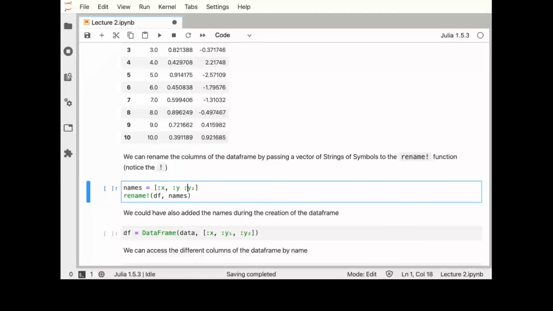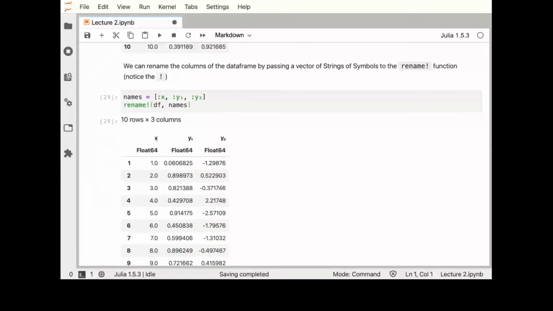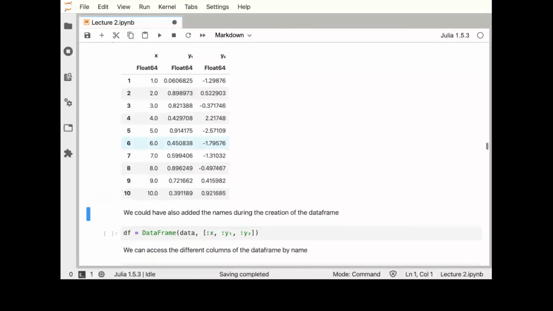If you want to use the subscript 1, you can do it like in LaTeX, and you prefix everything by a backslash. So here we have new names for the columns. Here we perform the renaming, and as we can see, we now have renamed all the columns.